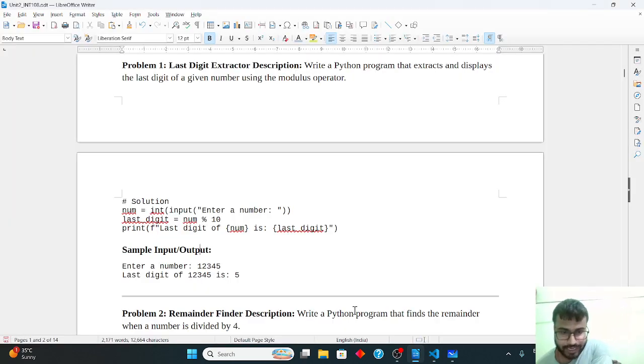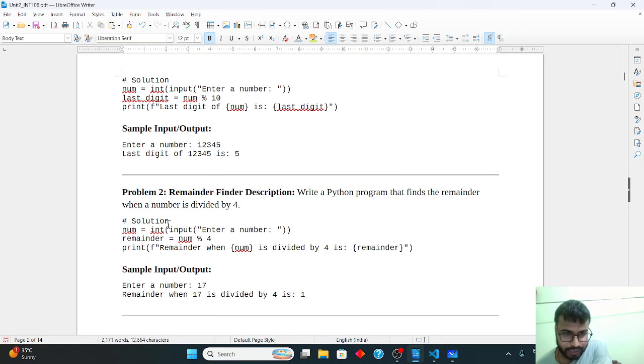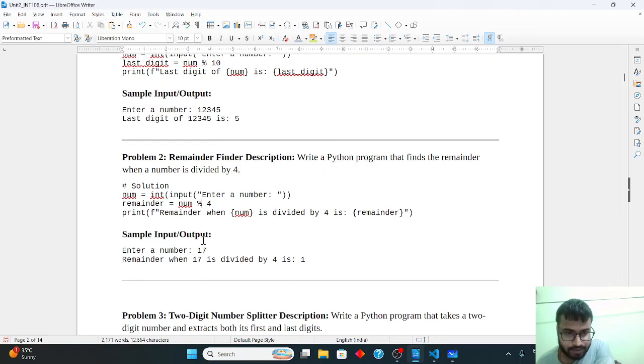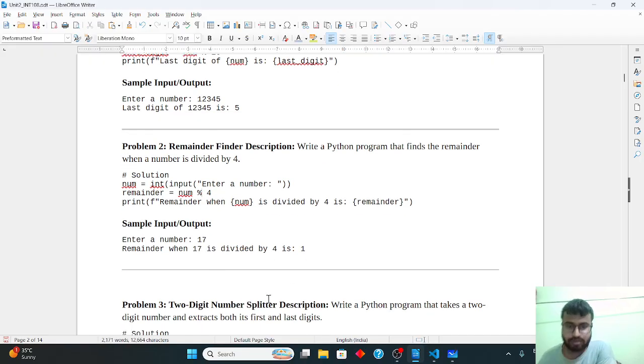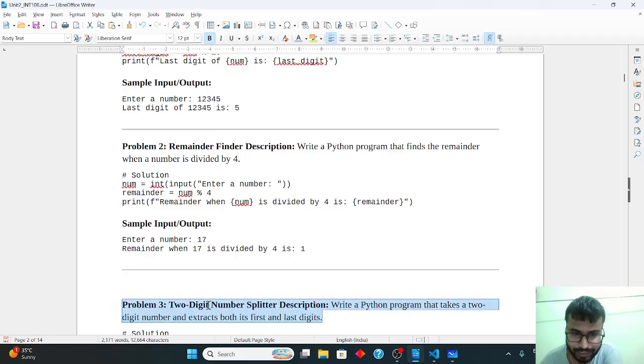Now we shall move ahead and let's review the solution once. Yes, the solution that we made is perfectly right. So now we are encountering the third problem, two number splitter. Description: write a Python program that takes a two-digit number and extracts both its first and last digit.